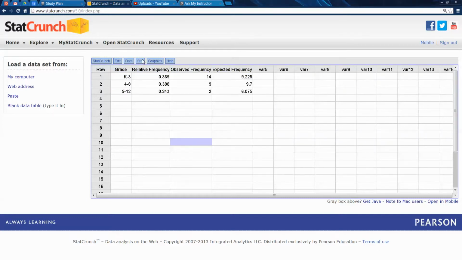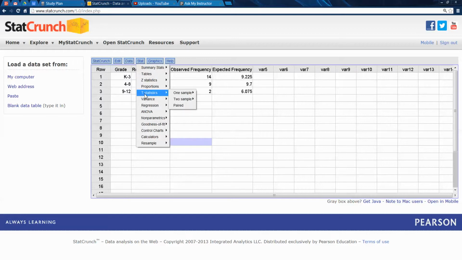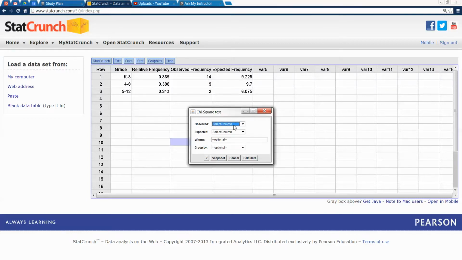All right, so let's go to stat. Let's see here. Where is it? Oh, there it is, tables. And, oh no, it's not. I'm sorry. It's goodness of fit. There it is, goodness of fit. Chi-square test. Now, we observed in observed frequency. That's why I changed that one. So observed frequency. The expected is just what we just found. Expected frequency. Actually, I think relative frequency works as well. I believe they both work. And that's it. And then we can click calculate.